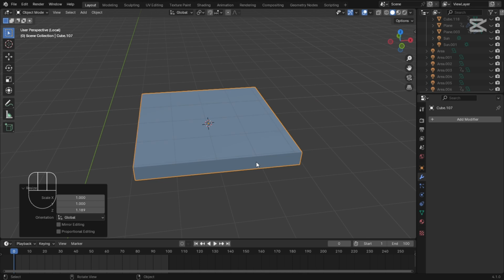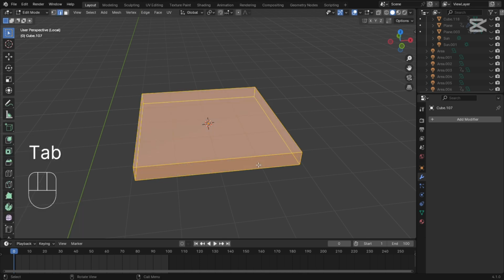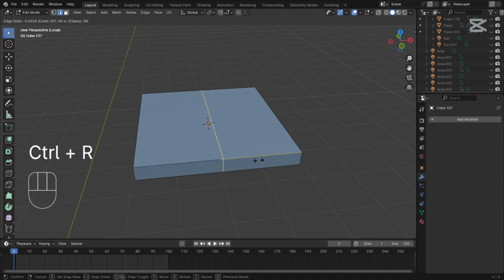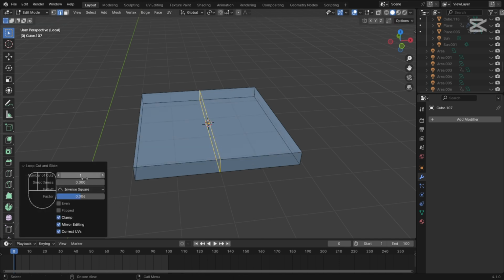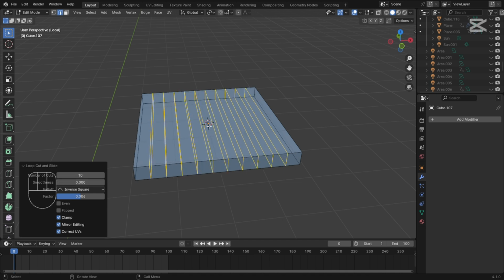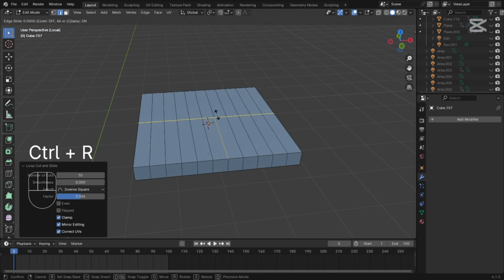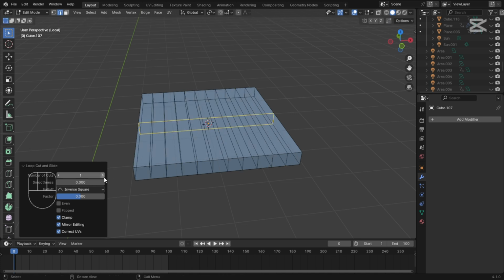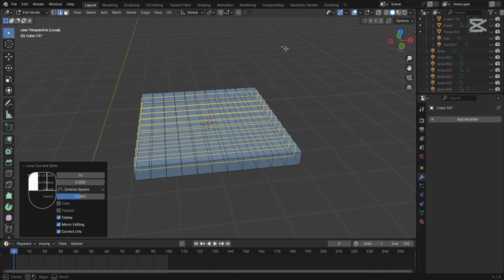Now jump into my edit mode. I'll click on Ctrl R to add loop cuts. Now I want 10 loop cuts on each side, so I'm just going to come here and add it myself. 10, right? Now click on Ctrl R, create another loop cut on this side and make it 10 as well. You could just type in the 10 like so, and then we have 10 cuts on each side.